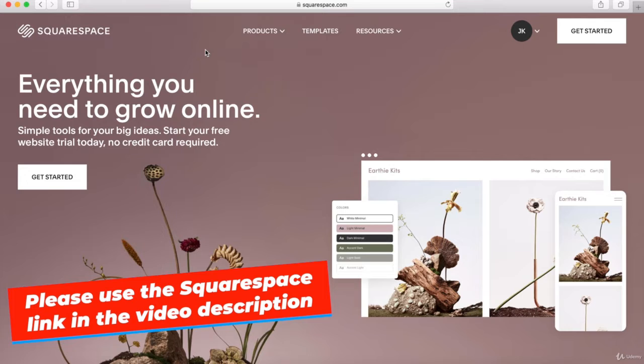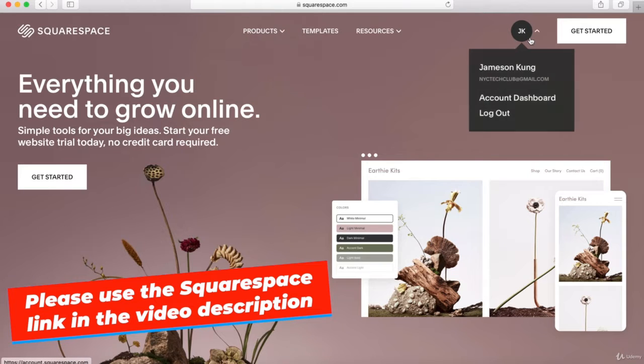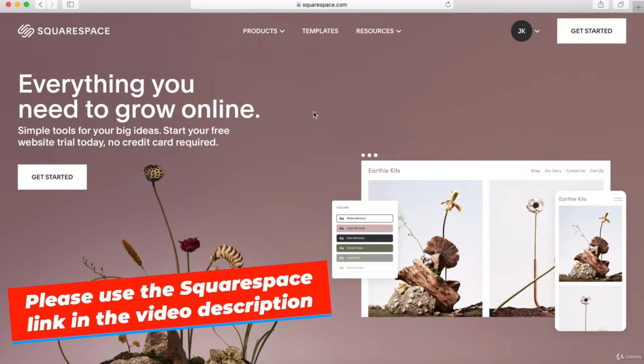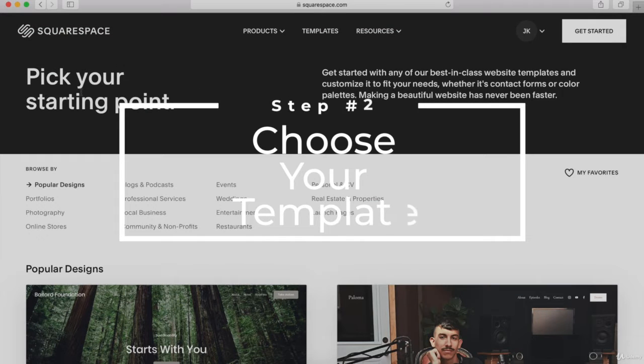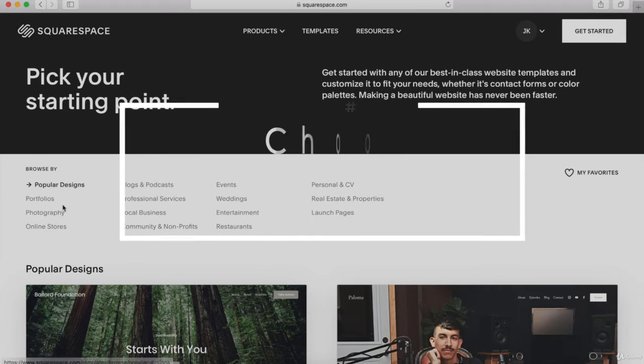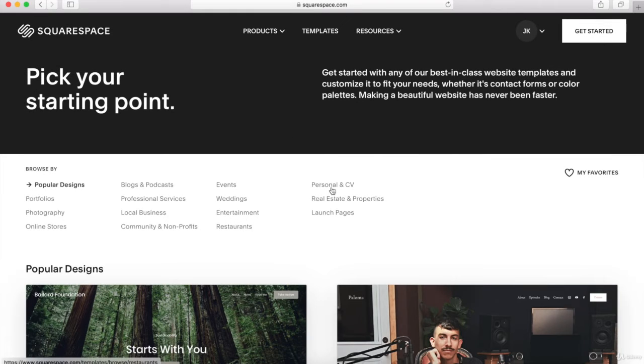So once you come to the Squarespace website, the first thing that we want to do is we want to create an account. So if you see the login button, go ahead and log in, or what you can do is click on the get started button. And you're going to come to this web page right here, and this is where you can choose the template that you want to use to build your Squarespace website.